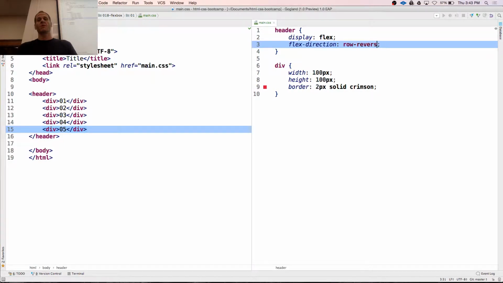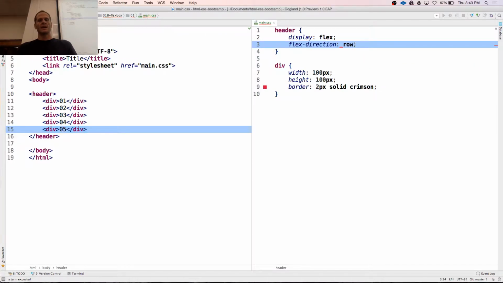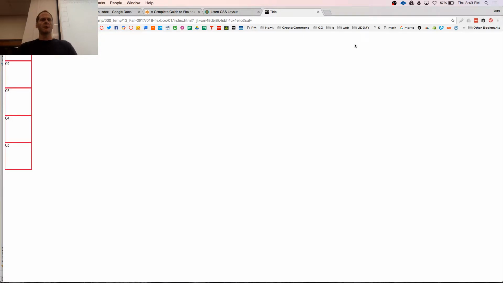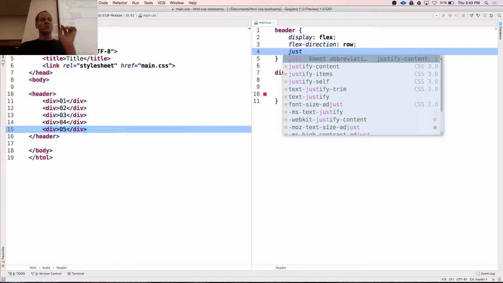So you've got row, row reverse, and you also have column. So here's row. We'll just go back to row. And you also have column. And column is going to line them up just as if they are display block, but put them into a column. Sweet. So that's the first thing you need to know. What direction am I going? Am I going column or am I going row? And if you're going row, then row is your primary axis.